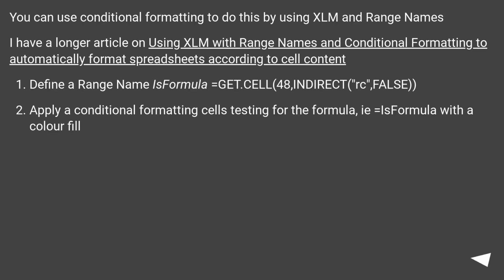You can use conditional formatting to do this by using XLM and range names. I have a longer article on using XLM with range names and conditional formatting to automatically format spreadsheets according to cell content. Define a range name as formula equals GET.CELL(48, INDIRECT("RC", FALSE)). Apply a conditional formatting to cells testing for the formula, equals ISFORMULA with a color fill.